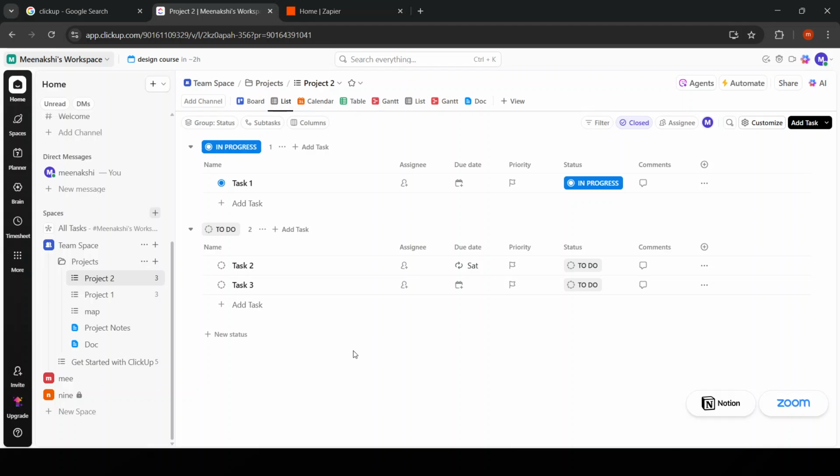And that's it. You've successfully integrated Clickup with Slack. This integration will undoubtedly boost your team's productivity by ensuring fluid communication and task management.